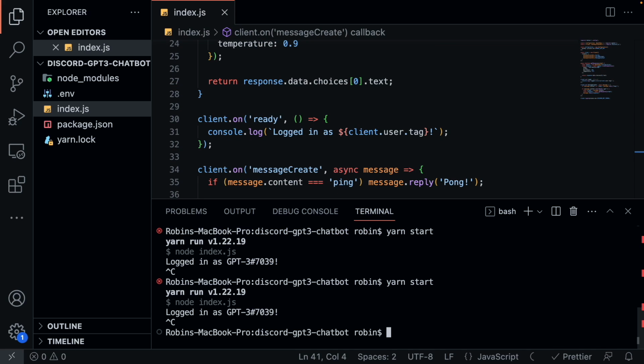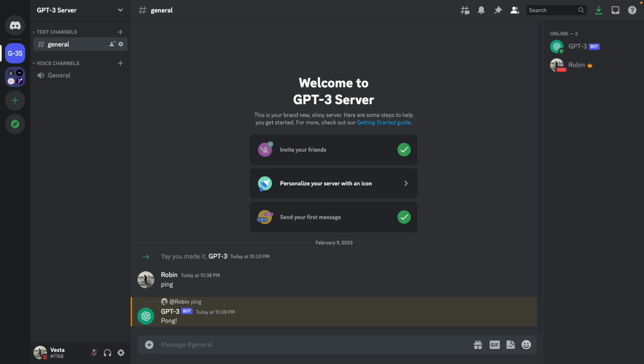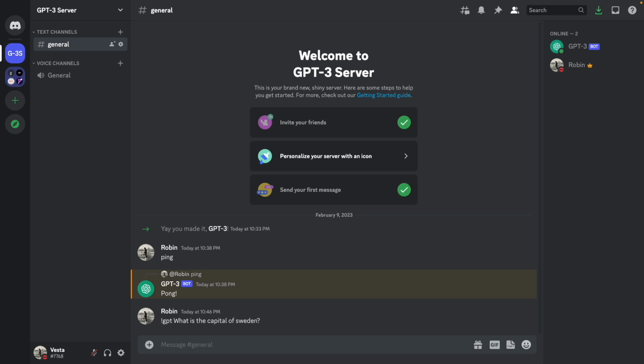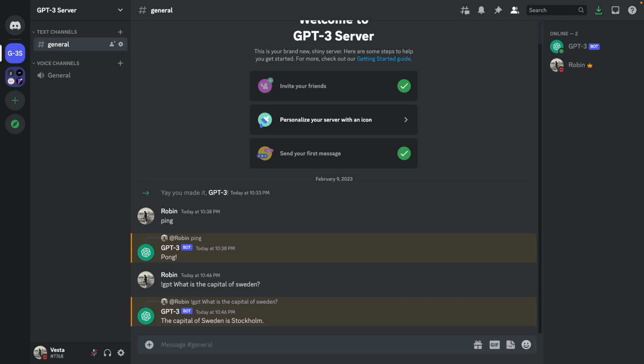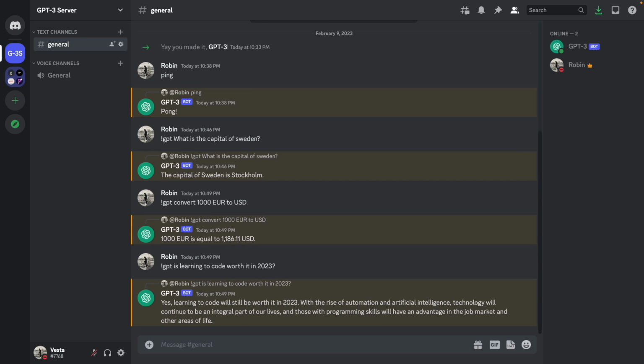So if we now close our server and restart it, we can now ask our bot anything. What we can do now is !gpt. We can ask the bot some random questions. So what is the capital of Sweden? And as you can see, the bot will reply, the capital of Sweden is Stockholm. So this is pretty cool. Let's ask the bot some more questions. So as you can see, it's working perfectly.